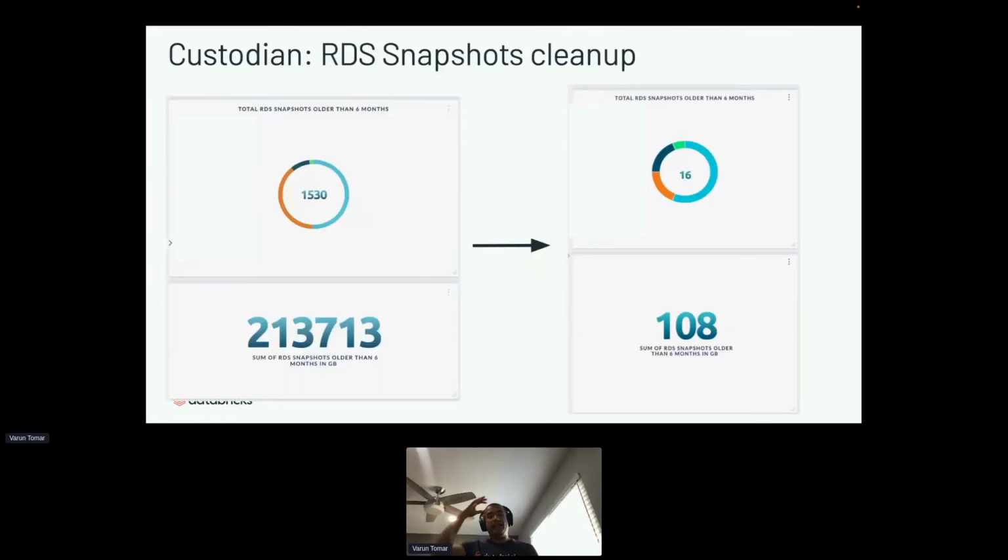And this is the RDS snapshot cleanup. So this was a big accomplishment for our team, right? Before Custodian, we used to have like 200 terabytes of snapshots just sitting over the years. And now we just have 108 GB.